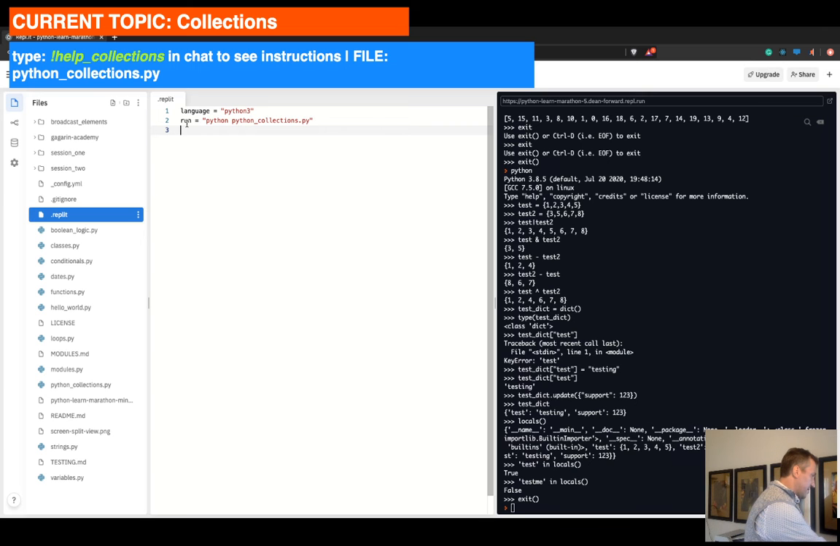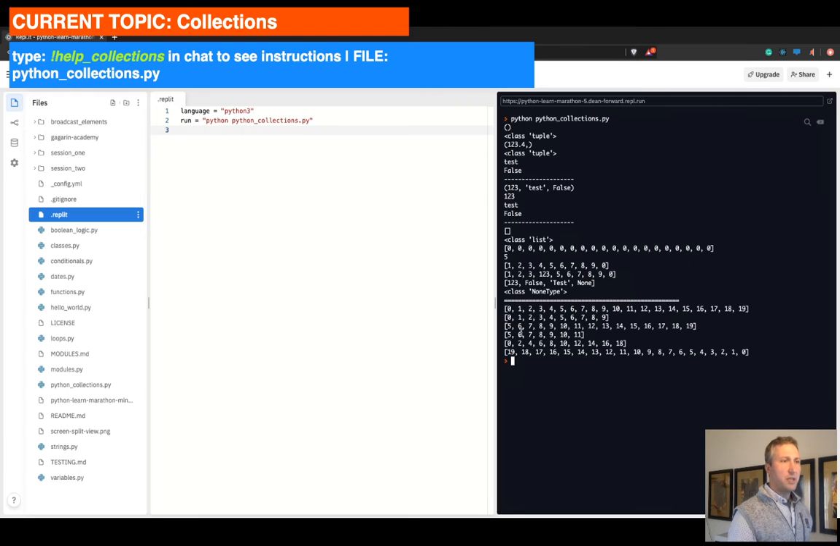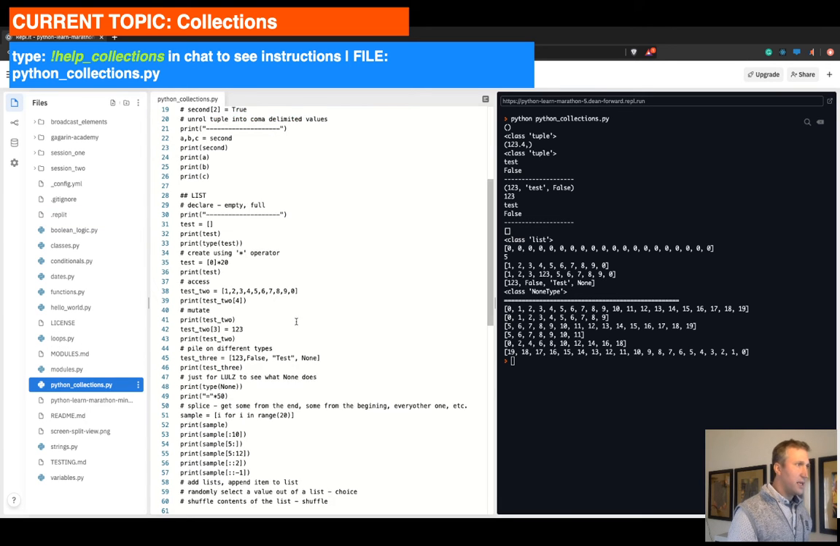And we're going to be going specifically in Replit and making sure that our configuration for run Python runs python_collections.py, so that whenever we hit run, we're going to execute the code that we had within our file that we left off from. Let's take a look at Python collections.